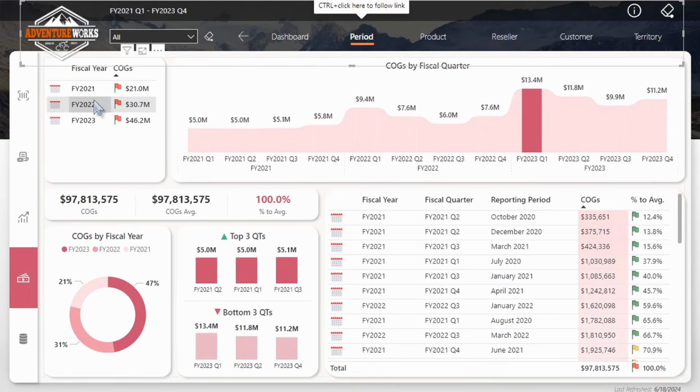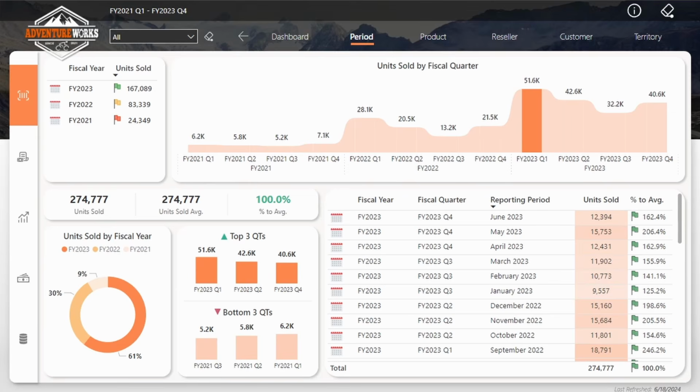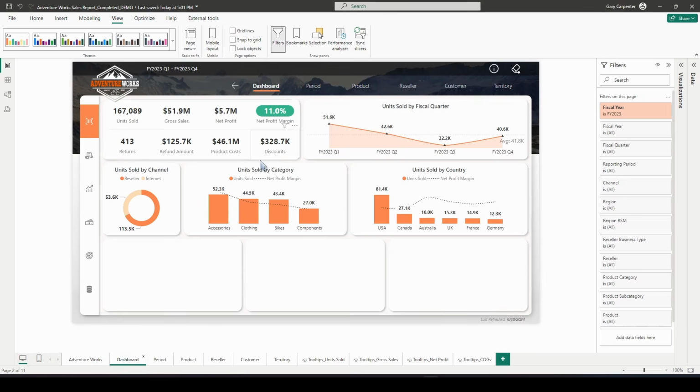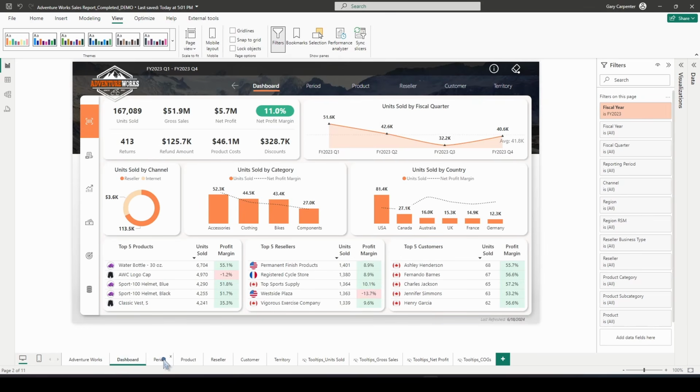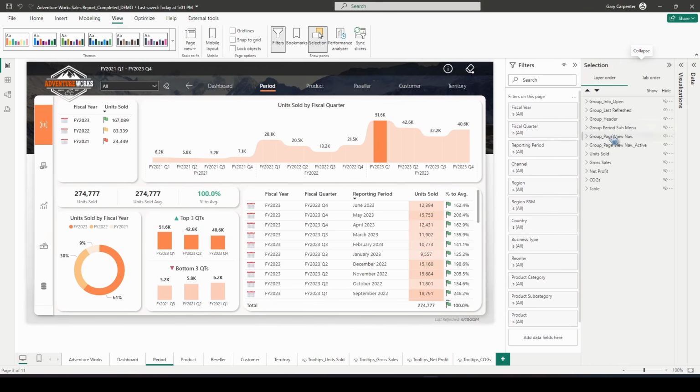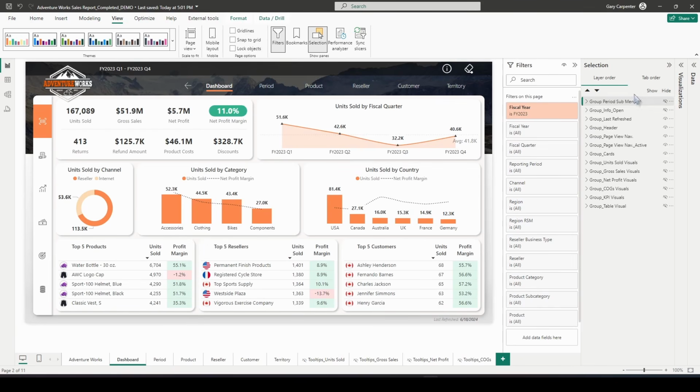So that's good. Now to create the others, all we need to do is duplicate that grouping and then just adjust accordingly. So for example, if I want to go to the dashboard page and add that submenu to the period button here, all I need to do is go back to my period page. We're going to go to selections. We're going to select that group period submenu. We're going to copy it, go back to dashboard. I'm going to paste it in. I'm going to drag it right below my group header.